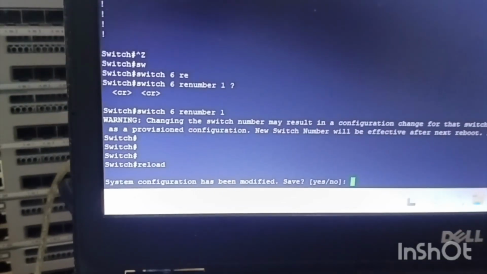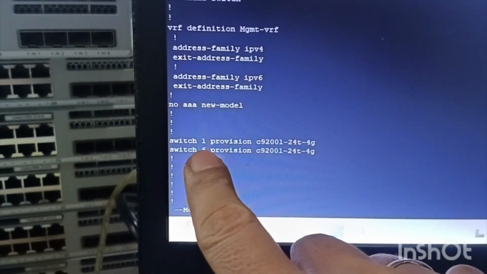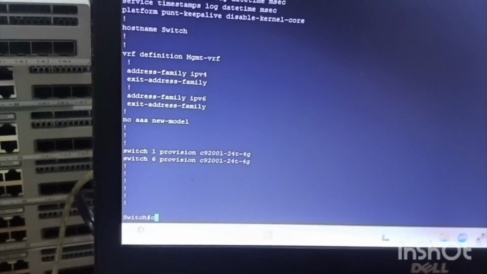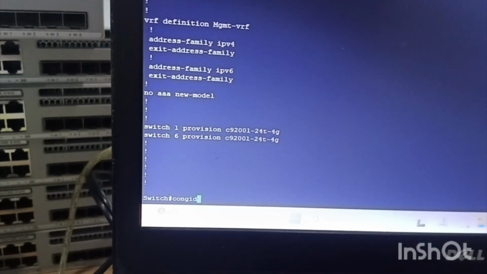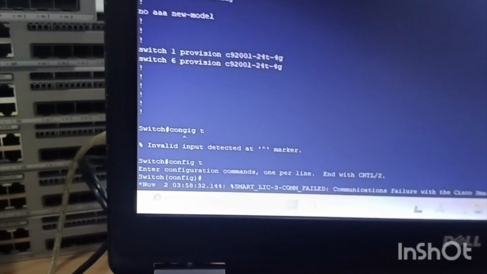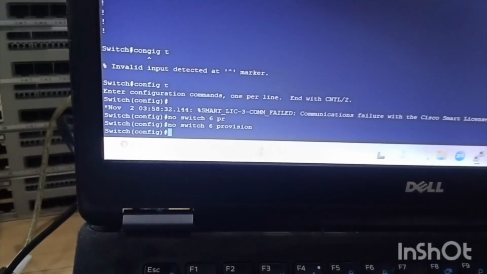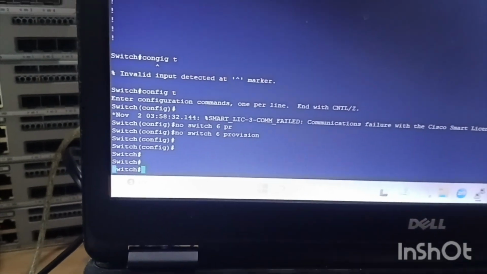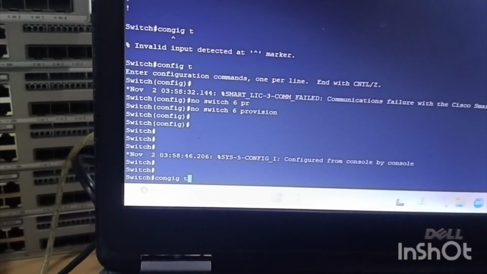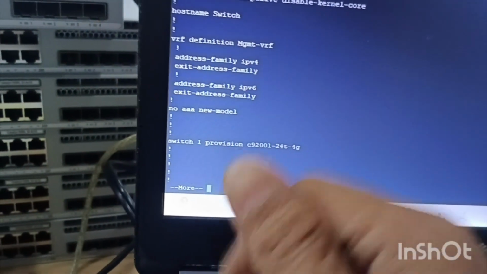Then reload. Type yes. Okay, from the show run after reboot, we can see two provisions, switch 1 and switch 6. We need to remove switch 6. We need to issue a command from the global config: no switch 6 provision. Enter. Then show run again. You cannot see switch 6 anymore. See, switch 1. Now this is ready for replacement.